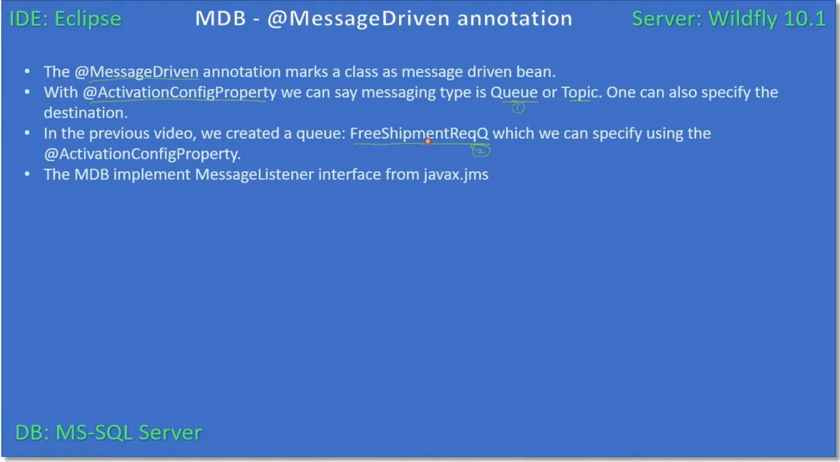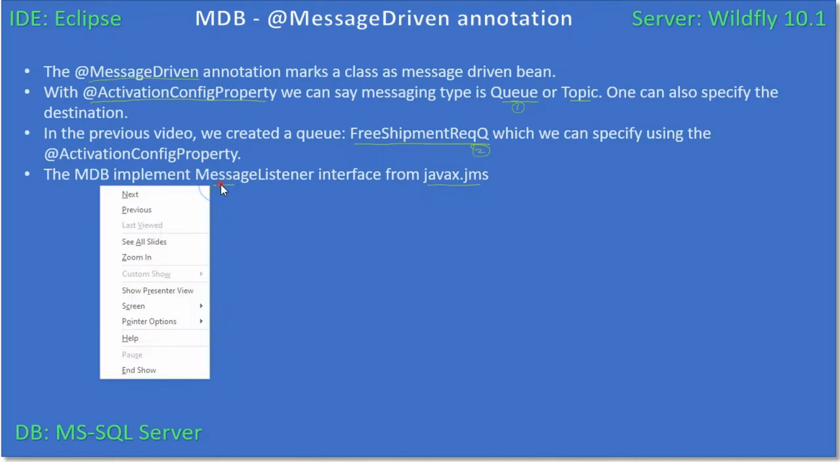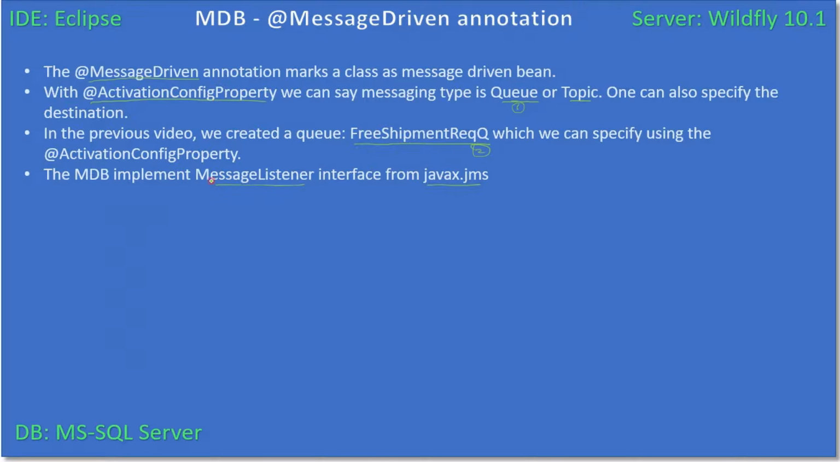The MDB implements the MessageListener interface from javax.jms. That's the package name. We will be using the Eclipse IDE to create the MDB, and you can see it automatically implements the MessageListener interface. The moment it implements the MessageListener interface, we are forced to implement the message handler. The listener demands that we implement the onMessage handler. We know that this onMessage handler will play the role of consuming the message and processing it.